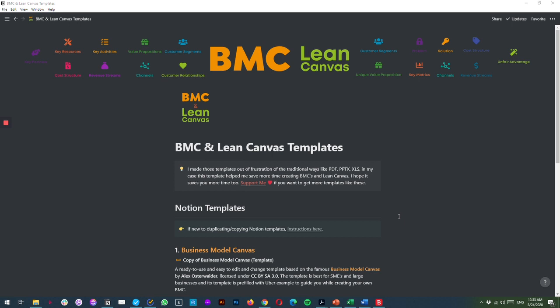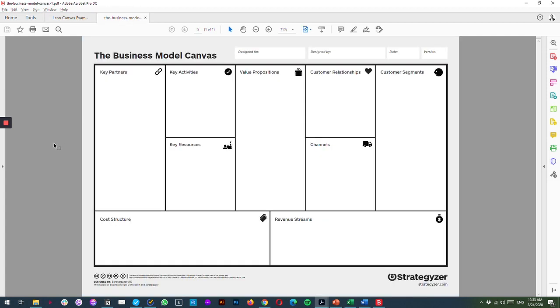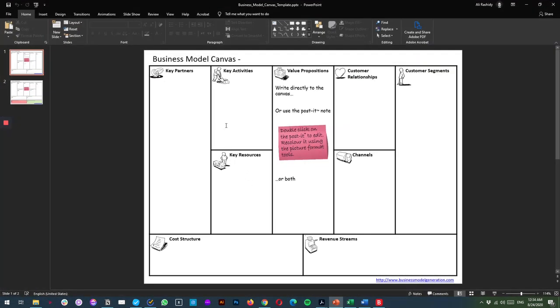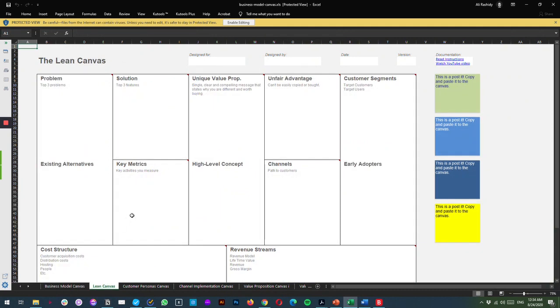So basically, I did not reinvent the wheel, I didn't do anything new. I just made those templates, as I stated, out of frustration with the traditional ways like the PDF, the PowerPoint and the Excel, which we find everywhere on the internet. When you look for a business model canvas or a lean canvas, you probably end up with one of these templates, like this one from Railsware, and I really love this one. It's really amazing, it's brilliant. And this other one from Strategyzer is also a good one. And here's a PowerPoint example of the business model canvas, and here is also an Excel example of the business model canvas and the lean canvas, etc.